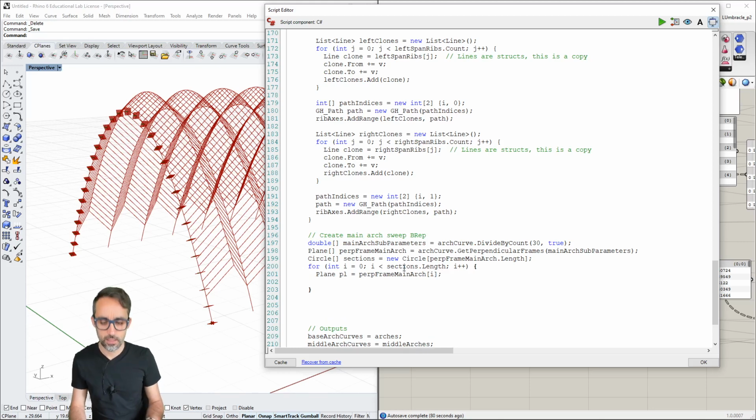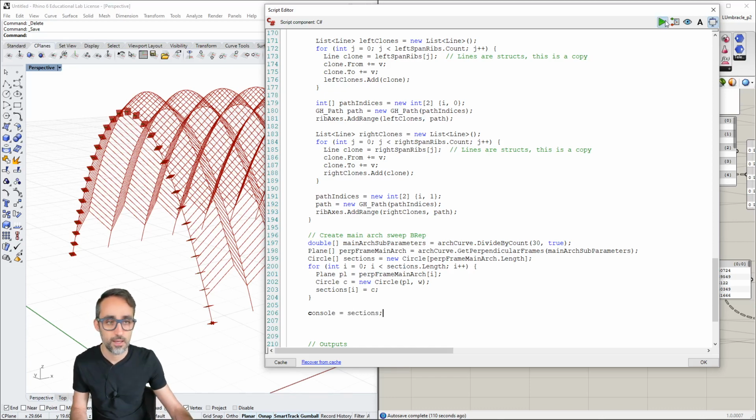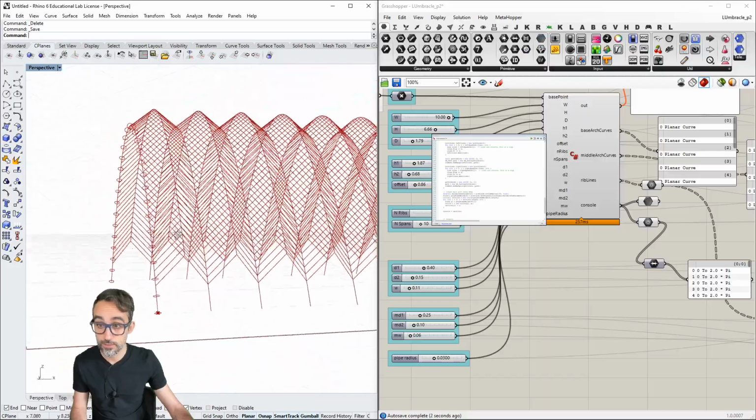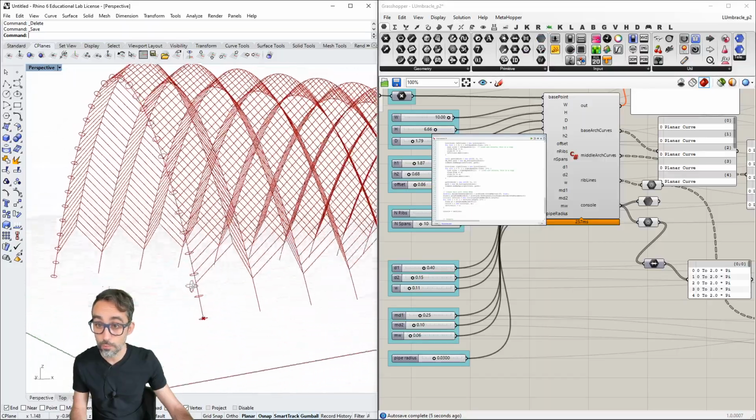Okay, and then circle C is going to be equal to a new circle that I'm going to create with the base plane and the radius. So plane and then the radius, I think I'm going to use lowercase w, which I think is one of the input values, but this is going to be a placeholder. I will change this later. And then sections i is going to be equal to that circle that I just created. What does that mean? Is that working? Let me see if I can output all these sections. Okay, and it looks good. I just created an array of circles, one per plane.